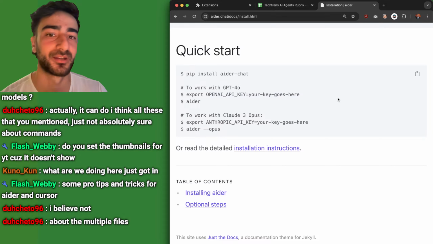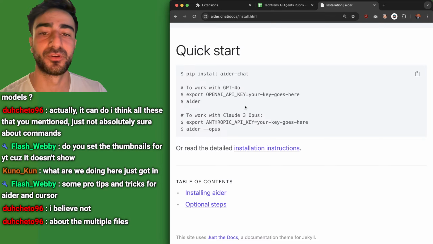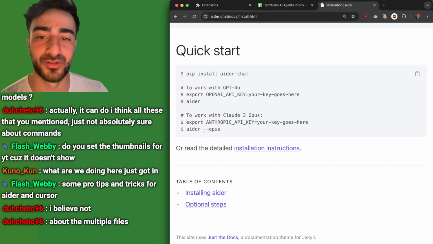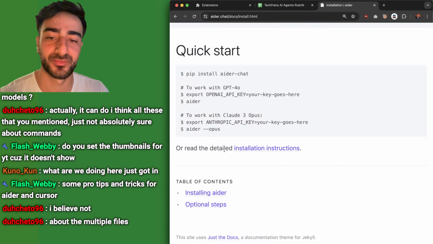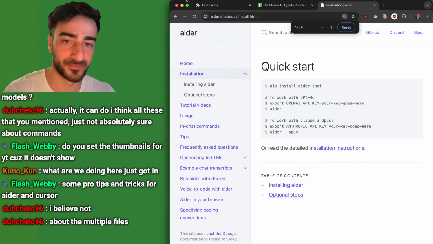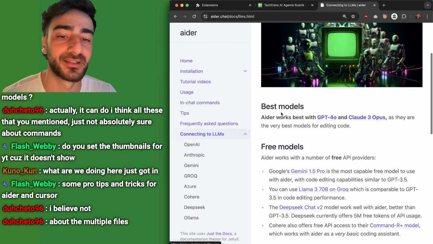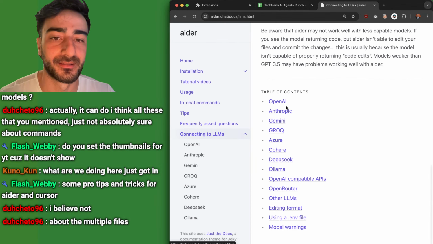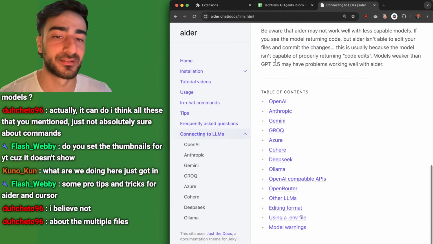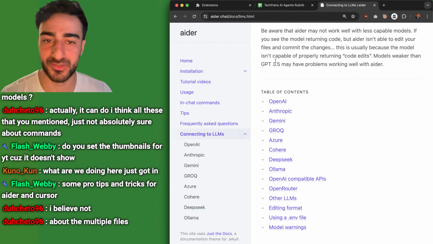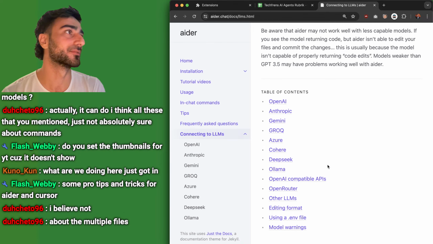So you have your OpenAI API key there, and you can use it with GPT-4o. You can also use it with many other models, like here, export your Anthropic key, and with Aider-Opus you can run it with Opus. And it's not just those two models, there are so many other models you can connect to, most LLMs. If you just go to aider.chat/docs/llms, you can see how to connect with any of these models: Grok, Gemini, Azure, Anthropic, DeepSeek, your own models, OpenAI compatible models, etc.